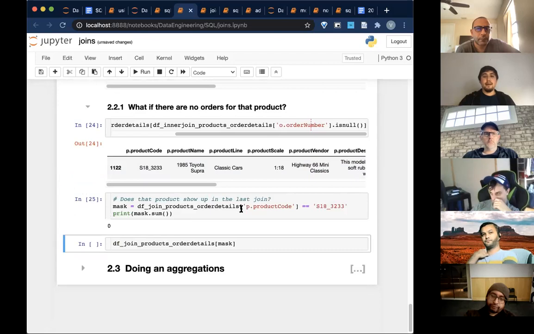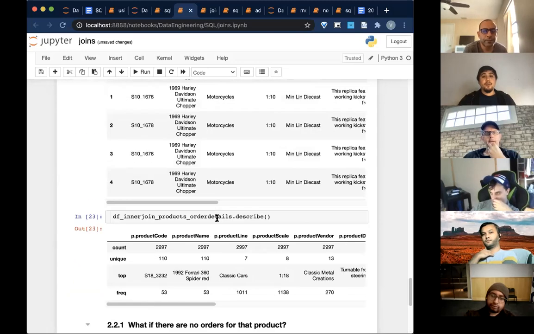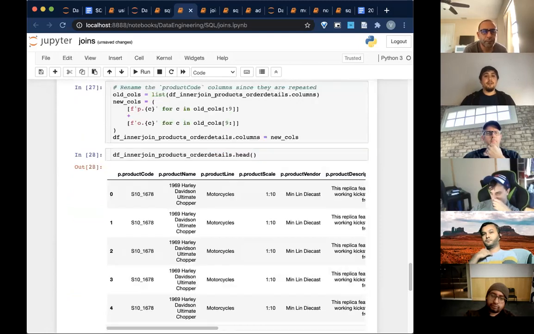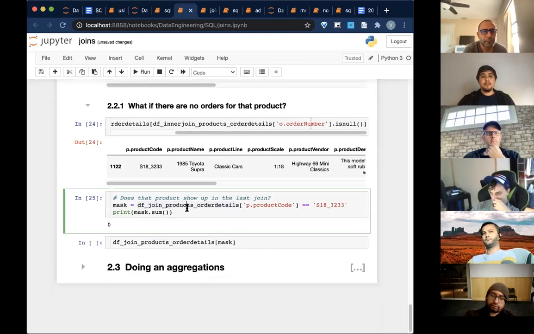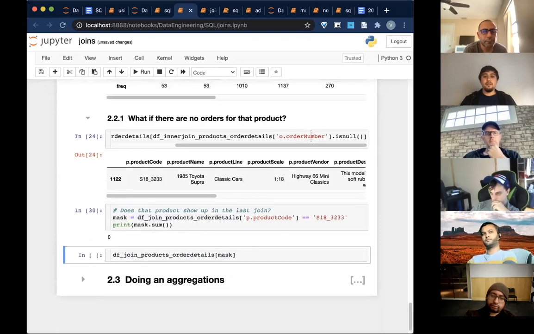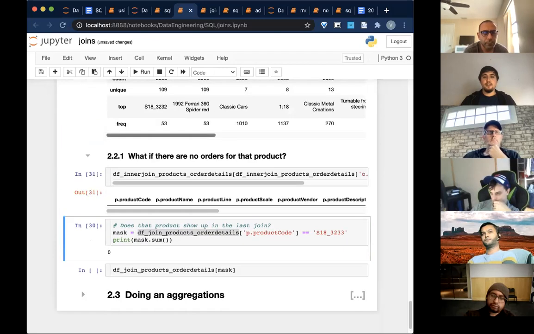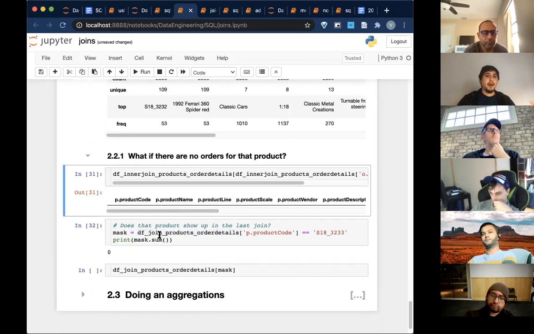Cool. I was going to check whether this existed in the last join. For example, if I did inner join instead of left join, and I try to connect this now. Sorry, I'm trying to think of what I want to do, but that's okay. The point is that we're missing a product in there because no one bought it.